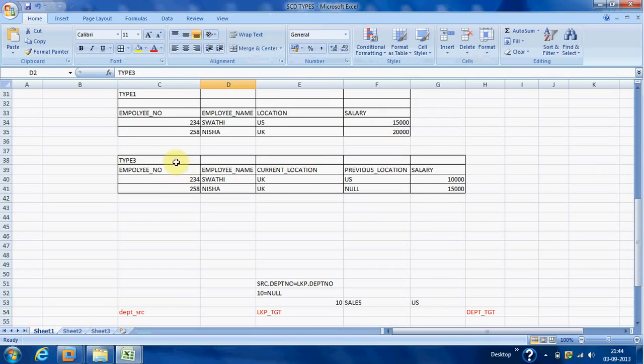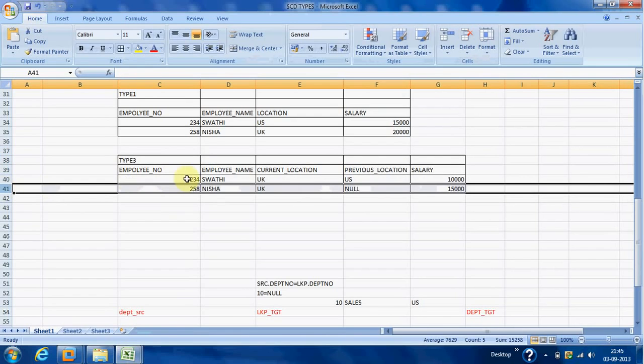In type 3, employee number and employee name are there, then current location, previous location, and salary. These are the 5 columns we have. We created 2 columns, current location and previous location, meaning partial history: the current location information with the previous location information. When you load a new record into this table, 258 Nisha UK location, the previous location is null, meaning that is the latest record. The latest record contains a null value in the previous column.